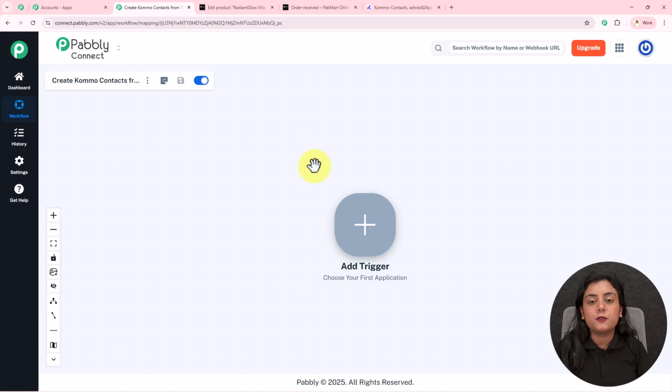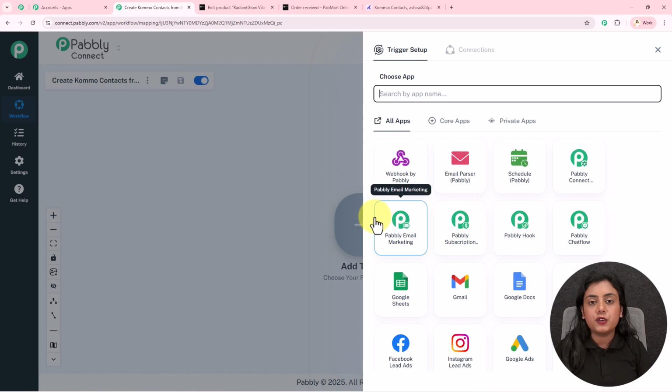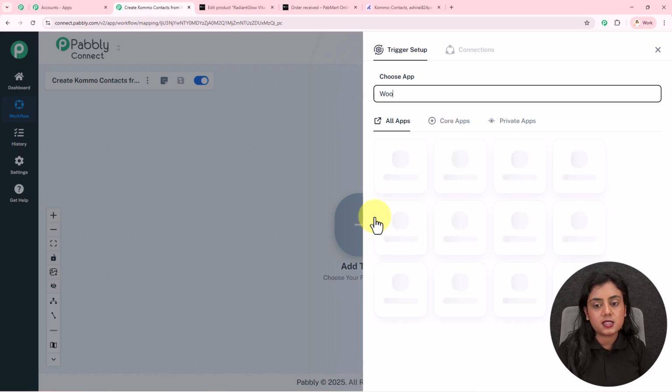Inside Pabbly Connect's workflow, there are two major steps, trigger and action. Trigger gives the commands and action follows the steps simultaneously. That is why there is only one trigger but multiple actions inside Pabbly Connect. And firstly, we are going to set up our trigger right here, in which for the trigger application, what I will do is I will select it as what?